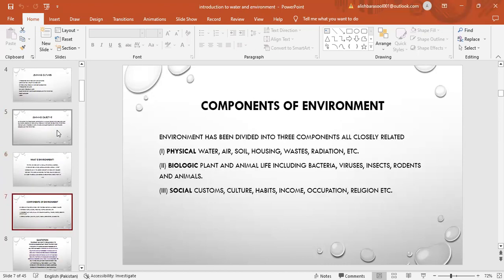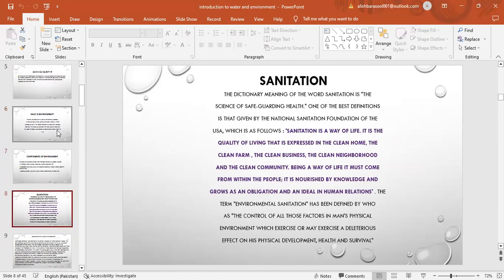Components of environment. Environment has been divided into three components, all closely related: physical, water, air, soil, housing, waste, and radiation; biological, plant and animal life, including bacteria, viruses, insects, rodents, and animals; social, custom, culture, habits, income, occupation, religion, etc. Sanitation. The dictionary meaning of the word sanitation is the science of safeguarding health.